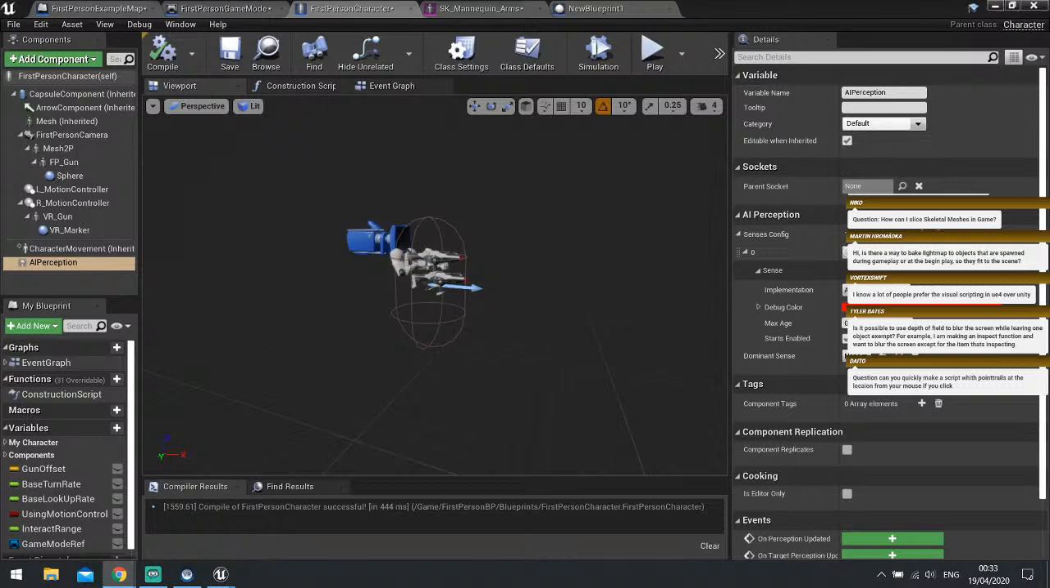How can I slice skeletal meshes in game? I don't know how to do that. I would have to research and look that up. But I'm sure there's a GDC talk about what they do to create that. At some point you're turning a skeletal mesh into a destructible mesh, and then dissecting it somehow, somewhere.